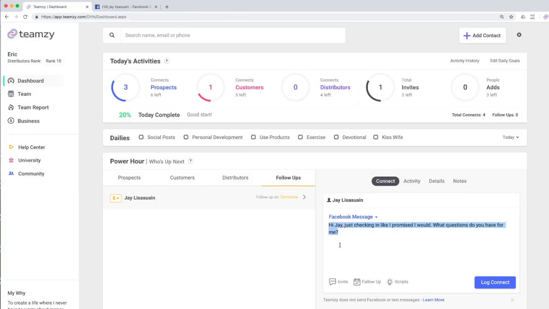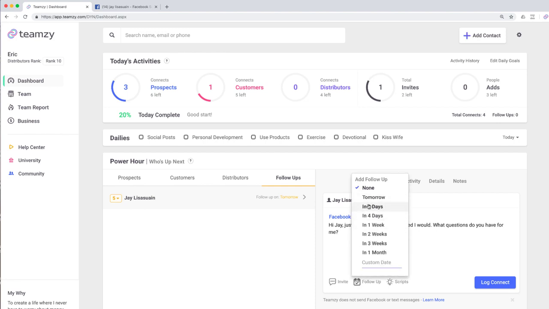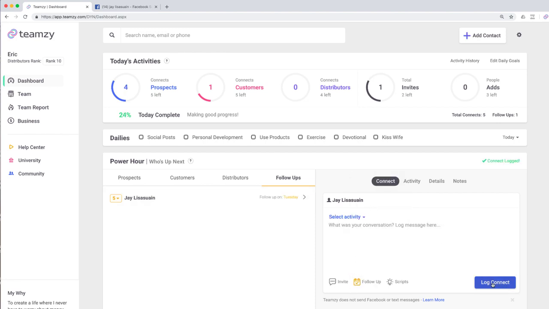Follow-up is sent. So what I'm going to do here is pay attention to this last step. Set my next follow-up, okay? And then log the connect. That keeps her on my follow-ups list again. I want to keep her on my follow-ups list, keep following up until she converts. That's how you crush a power hour.